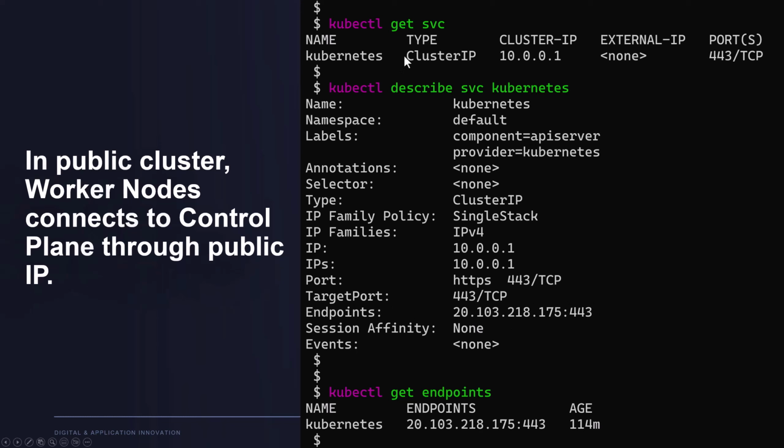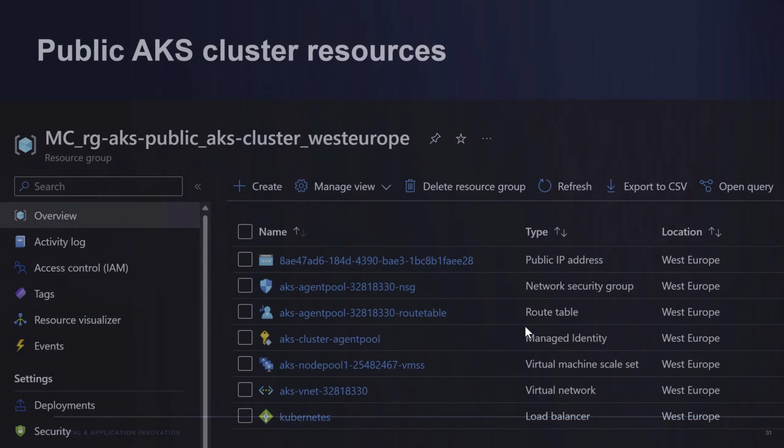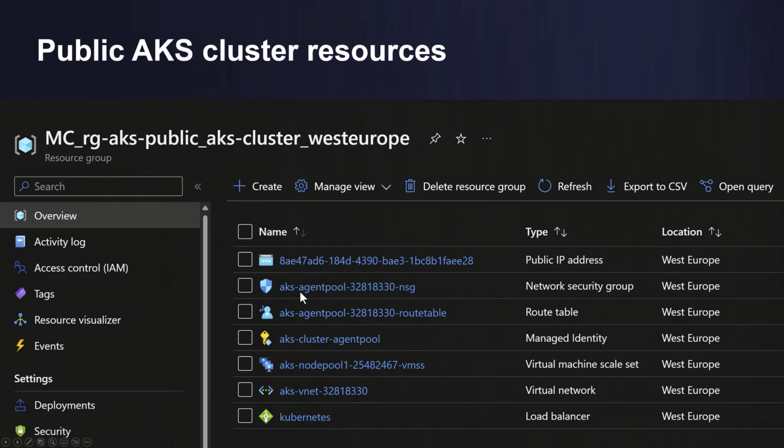By the way, this is the service that will be used by the worker nodes and by the pods that want to connect to the control plane. They will use this service to resolve the IP address for the control plane, and in this case it's a public IP address. In a public cluster, we would have this infrastructure created right here. It's a regular infrastructure where you would have a virtual machine scale set, the managed identity to connect to ACR, the virtual network, the load balancer, public IP address, network security group, and a route table if you are using the KubeNet mode.